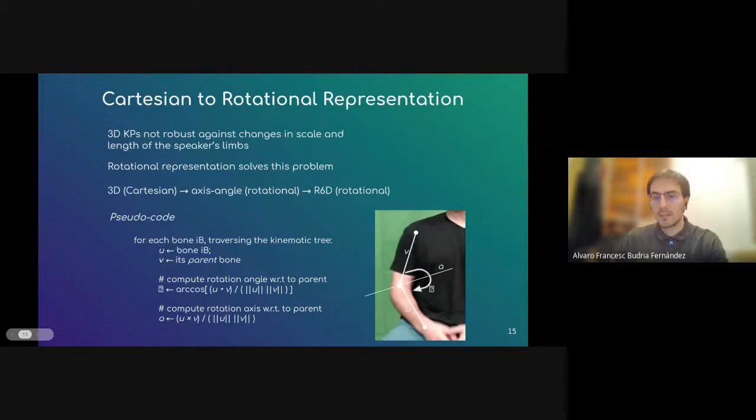So first, we obtain the axis angle representation, and then we compute the R6D representation. To obtain the axis angle representation, what we do is the following. Given a pair of bones, let's say V and U, we compute the axis A, around which we can rotate V to put it in the direction of U. Moreover, we compute an angle theta, which unfortunately is not rendering today. And this angle theta indicates how much we rotate around axis A to go from direction V to direction U.